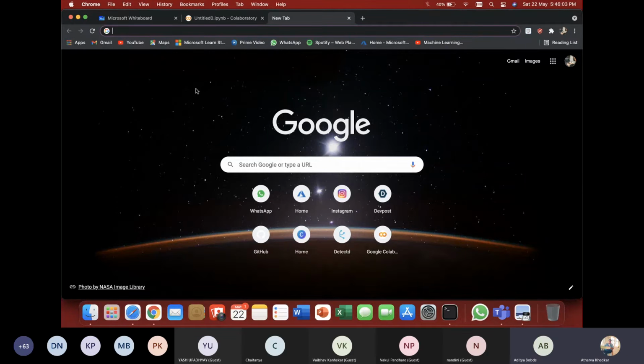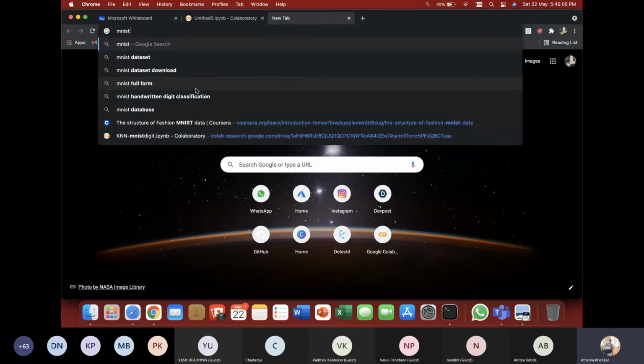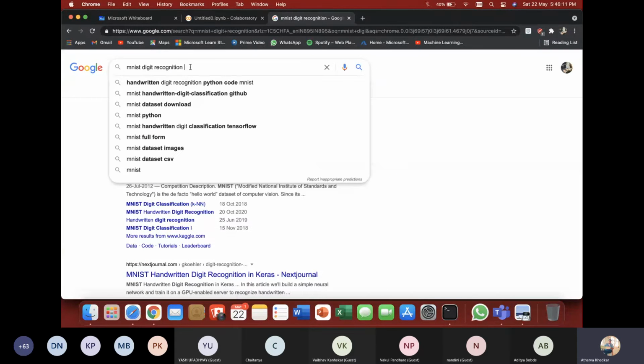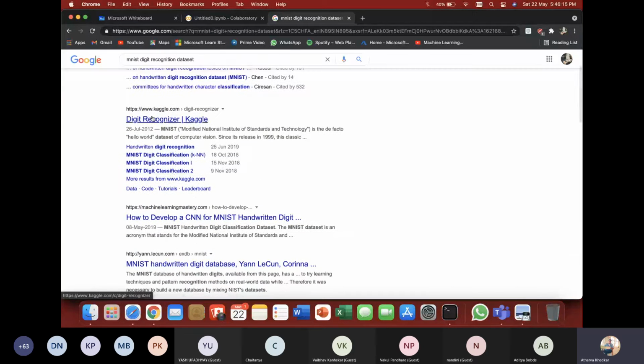Yeah, so the dataset we would be using is called the MNIST digit recognition dataset. Okay, so it's called this dataset.